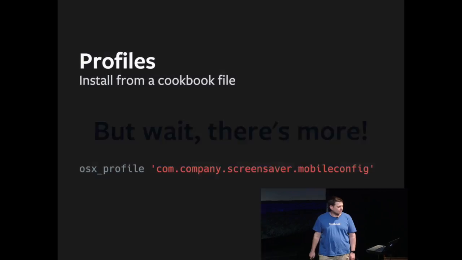There's more as well, and this one's exceptionally cool in my humble opinion because I wrote it. It allows you to install profiles from either a physical file within your cookbook or a Ruby hash. The Ruby hash part is especially exciting because it allows you to do some really cool dynamic profiles. And I'll show you more on that in a little bit. Let's go through the basics first.